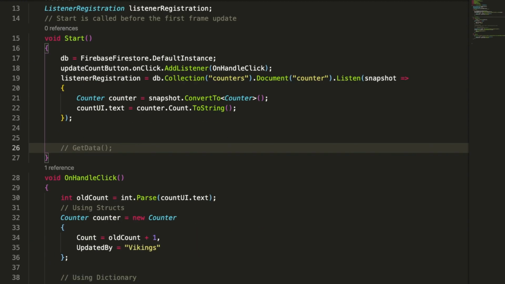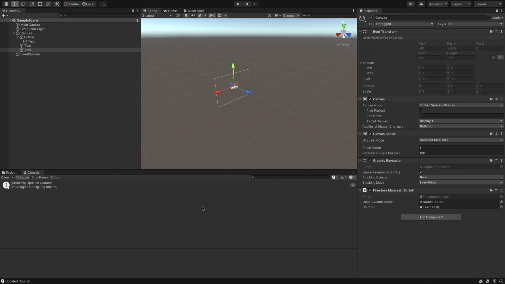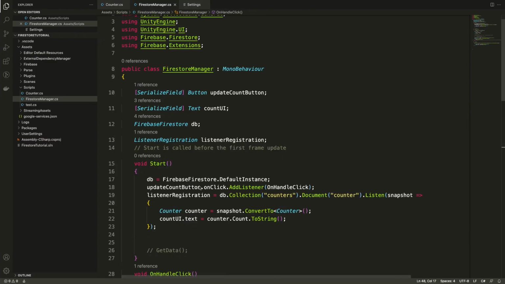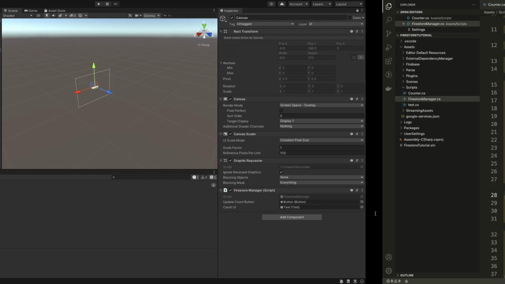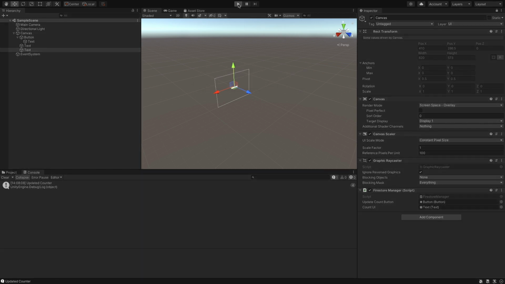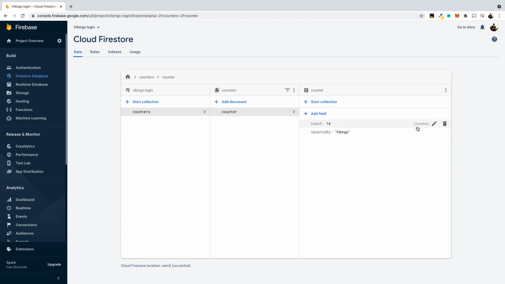Let's comment out the getData function as we won't be needing that now. It is also a good practice to stop the listener on object destroy to avoid getting null reference errors. Let's try running it. As you can see, the counter value gets updated even if we change it directly from the console.